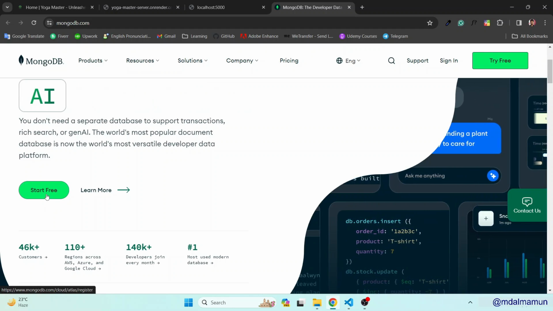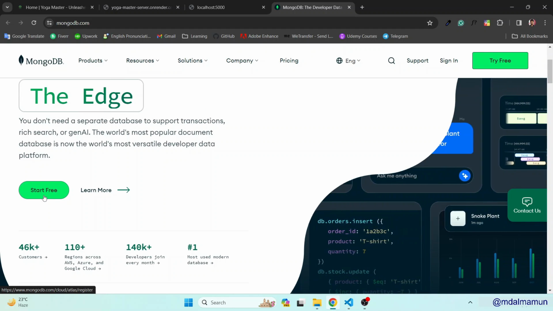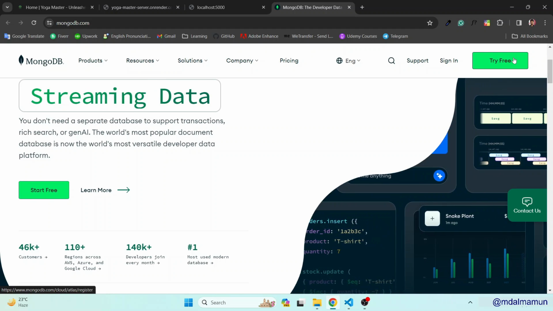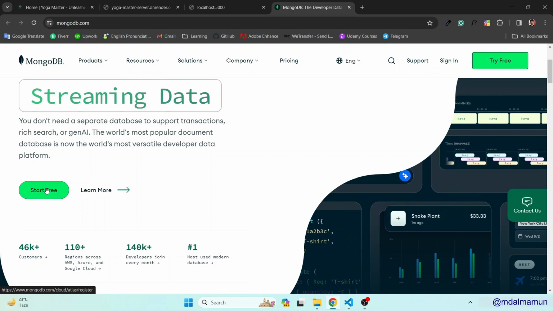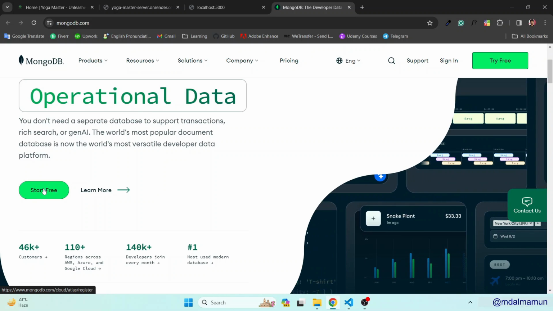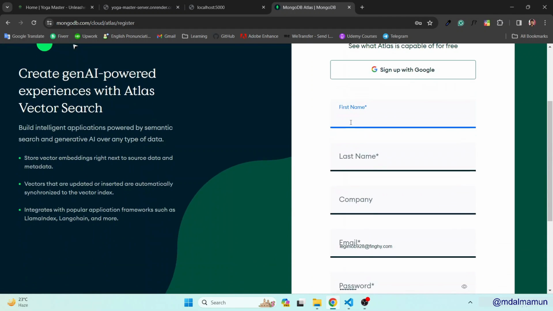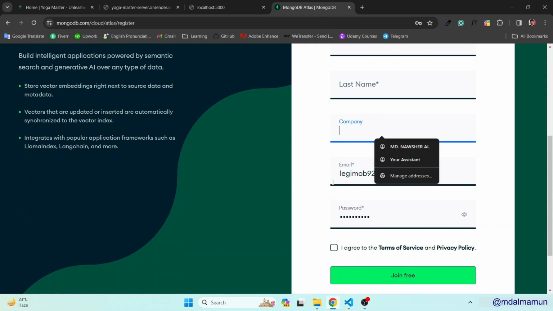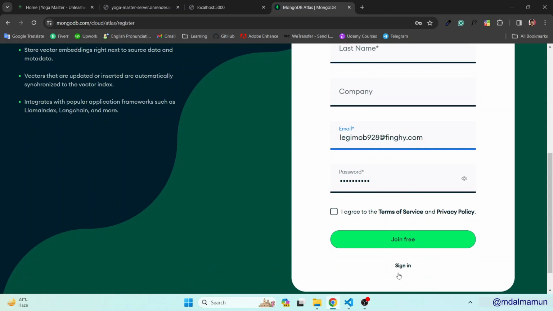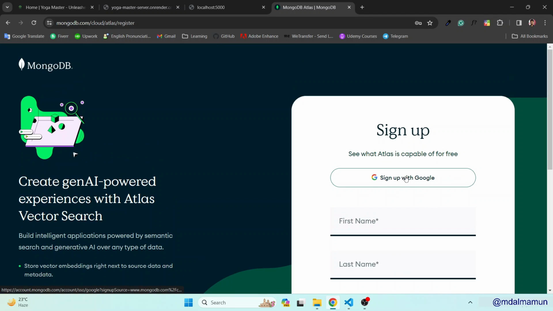You can use this free for learning. Let me click here or here. You can click any of them. So let me click here, then wait, it's loading. Right now this is the option. You can sign up using your first name, last name, company, email account, and password. Then if you agree, you can join free. But if you are using your Google account, you can simply sign up.